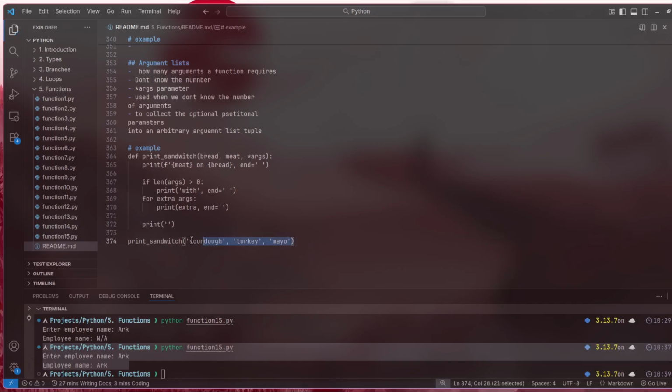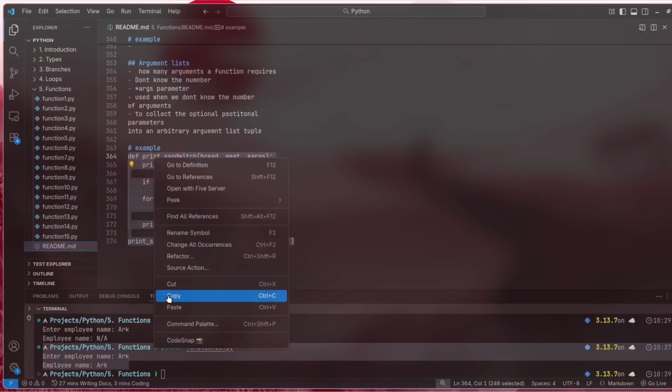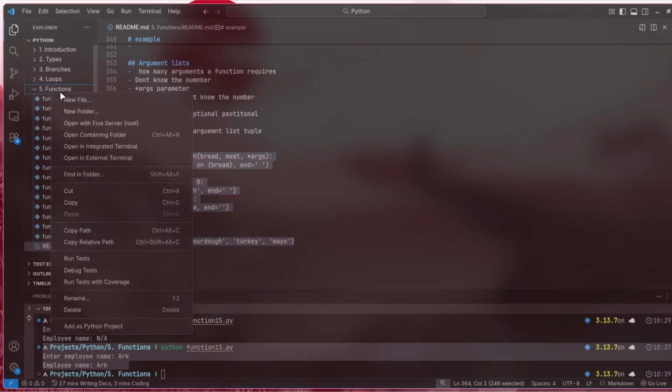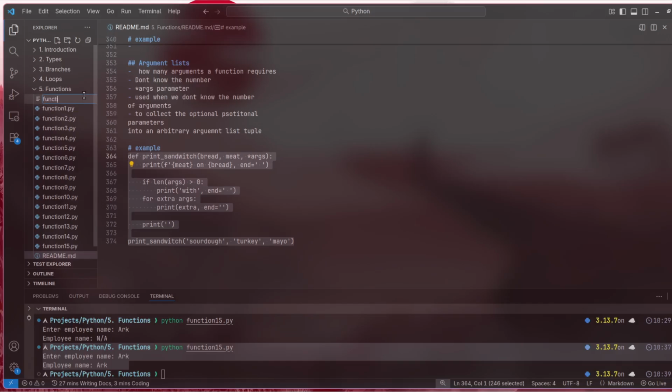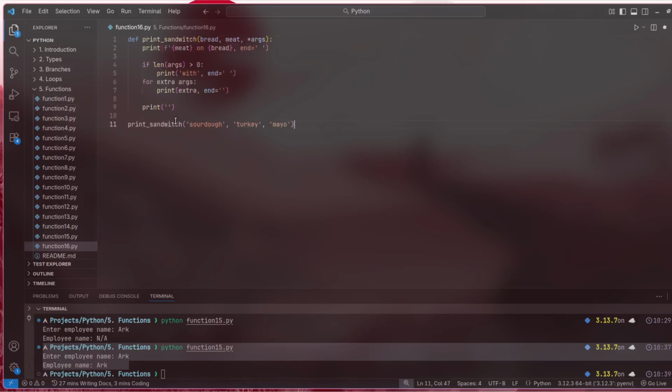So this is our first sample. We can print this and then let's see the output. I'm going to use function16.py. Let's print what we have. And there's an error somewhere. Let's see.